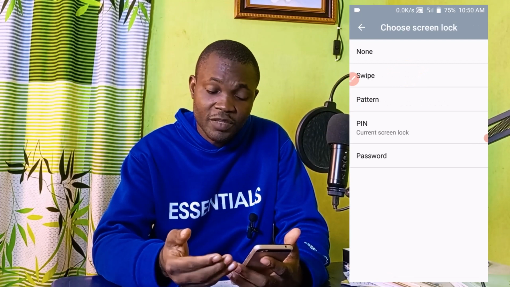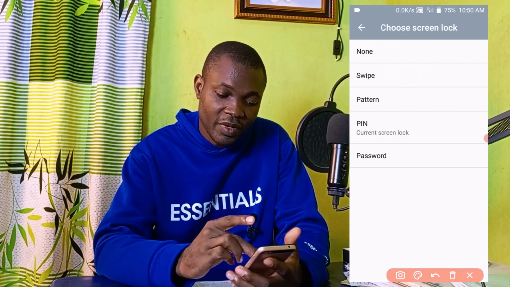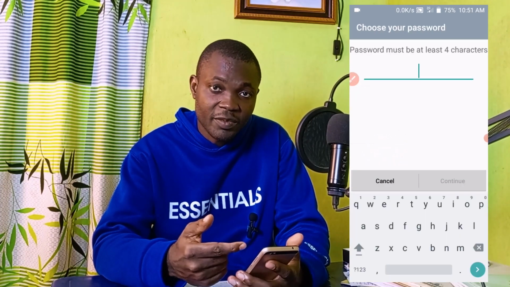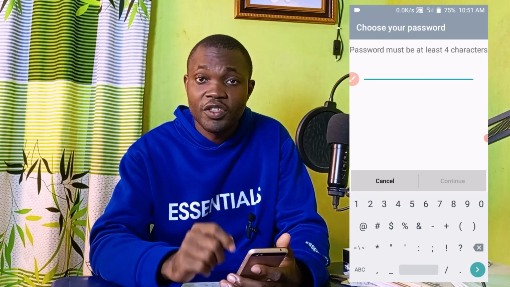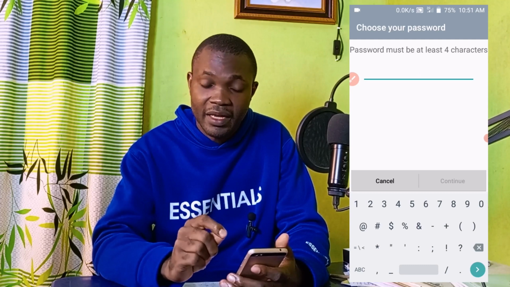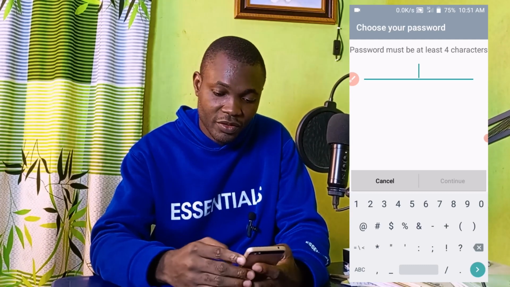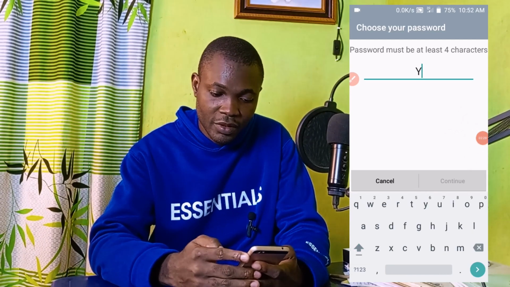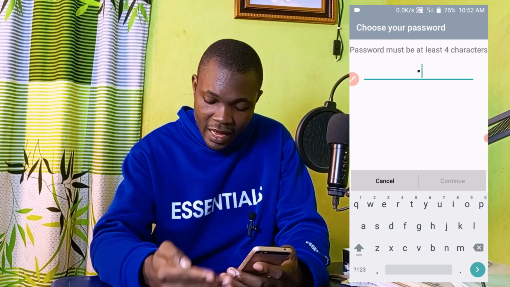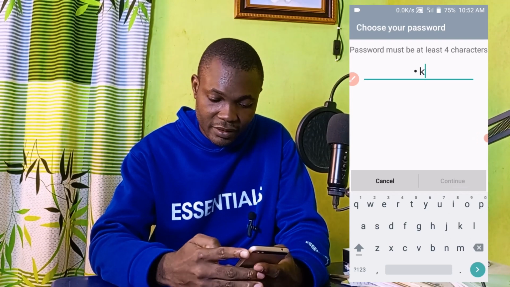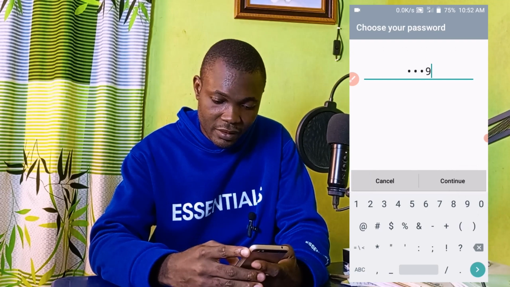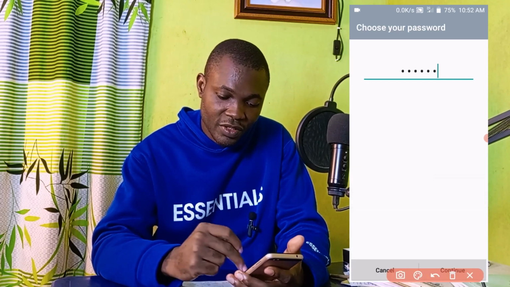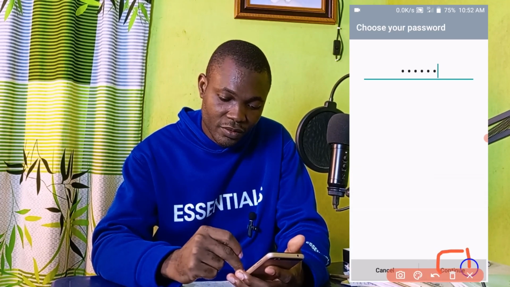Then it's going to take me to this particular page. Next thing I'm going to do is to simply click on password. So you'll be taken to this particular page. So right here, password must be at least 4 characters. So I'm going to enter my password straight up. So it has to be letter and character. Just like so. Then the next thing you need to do is to simply click on continue.